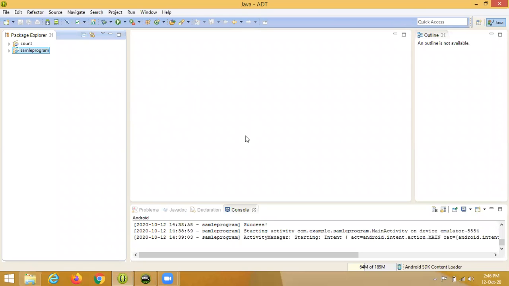Hi students, today I am going to show the Android application: how to create a basic application using Eclipse. We have to start.